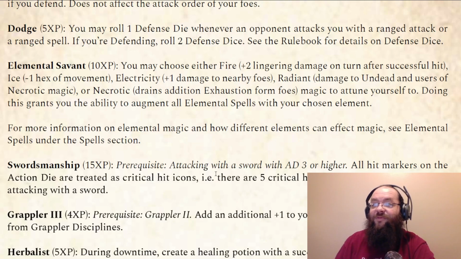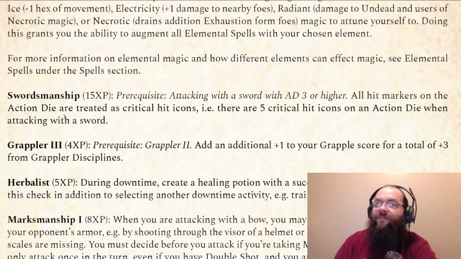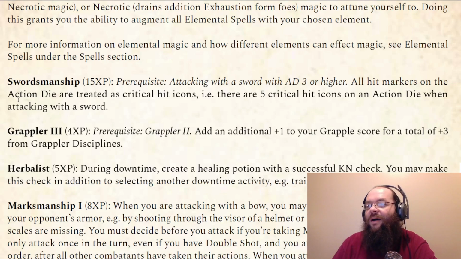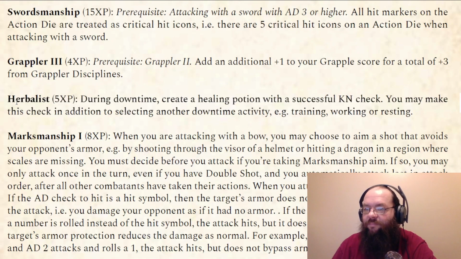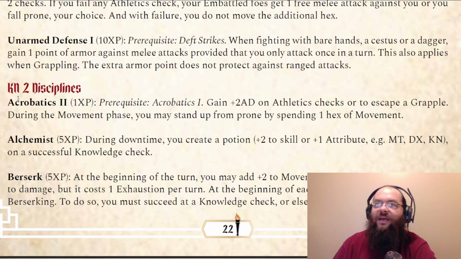Basically, swordsmanship's really good. It's really expensive, but it's one that you'll definitely want if you're focusing on your sword, because as you can see here, all of the hit markers are treated as critical hits, which means that half of that dice is a critical hit. That's kind of a big deal. But that's the kind of stuff that you get in KN2.